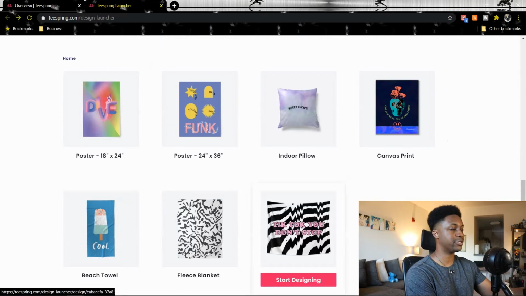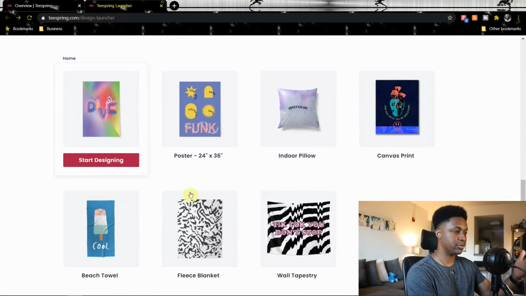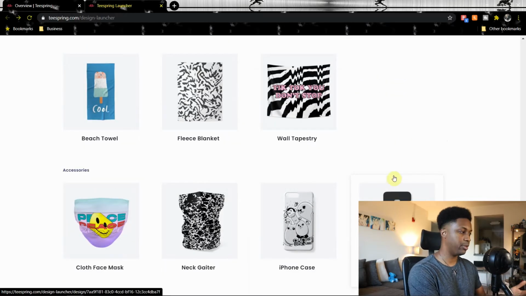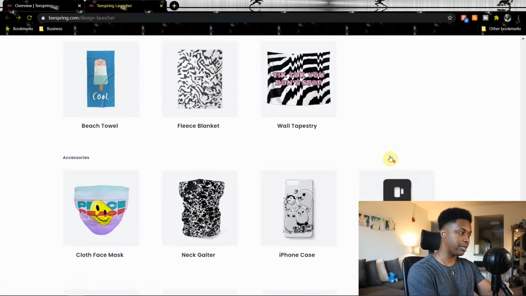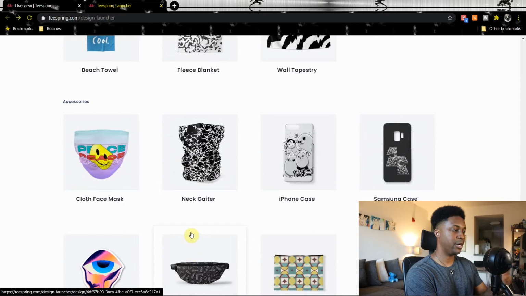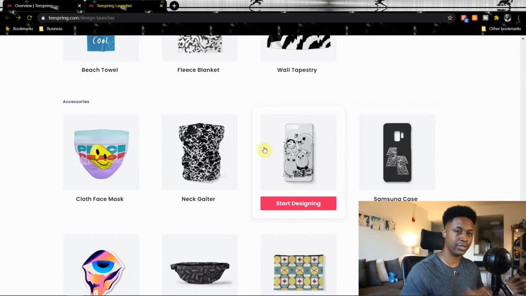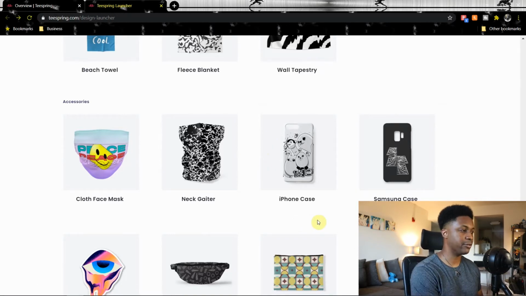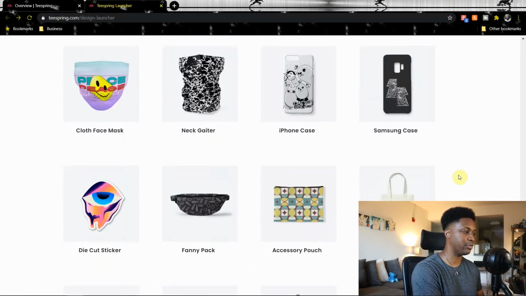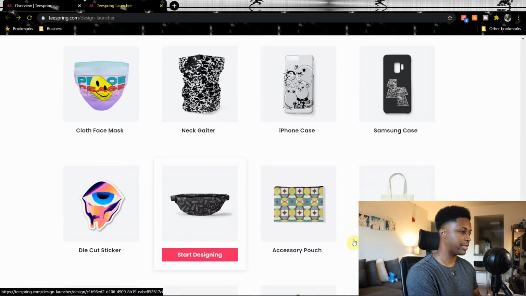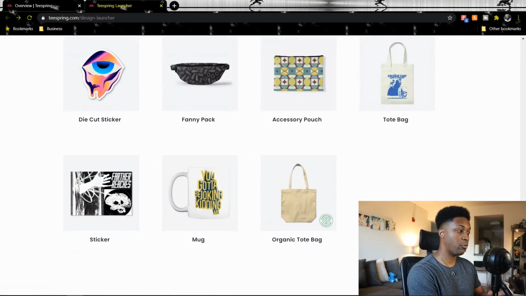Then you have the home accessories. You got the posters, the pillows, the canvas prints. A lot of these have been here for a while, but they've updated a few of them, like the cloth face masks, the neck gaiters. Of course, this is the time that we live in, so you have the updates here. I spoke about this in a previous video too, but let's encompass it all together. iPhone and Samsung cases have been here for a bit. Stickers, fanny packs, I think is new. I believe that's new. Tote bags, other home accessories like the mugs.